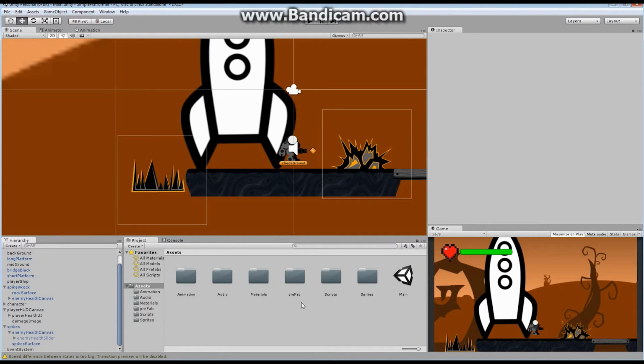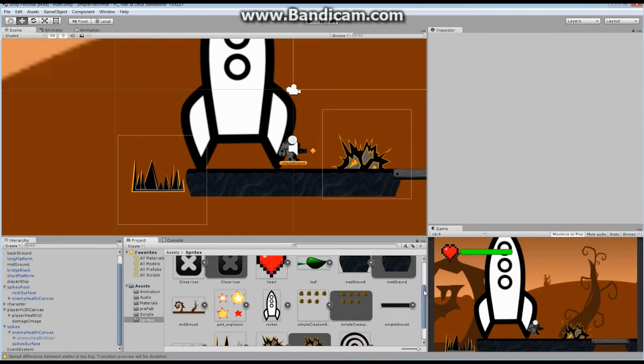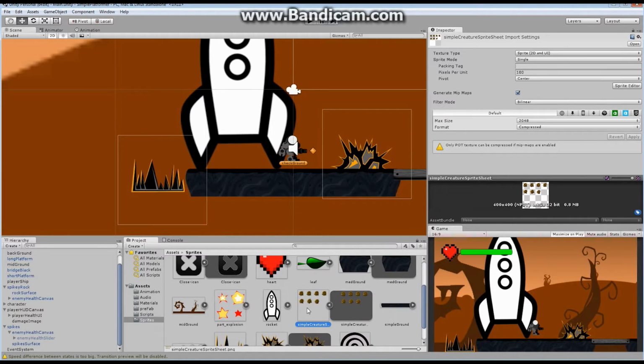Okay, so the character that we're going to add, the simple AI character we're going to add, is located, as long as you are following along, in your sprites folder. We're looking for simple creature. It's right here. And it is extremely simple. All right, this is a very simple creature. It's only got two states. And we're going to take a look at it right now.